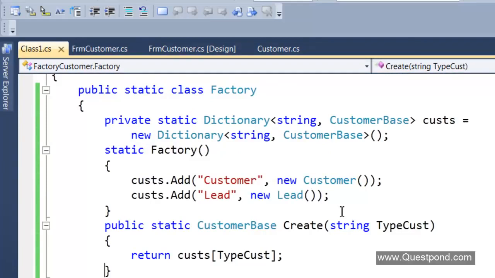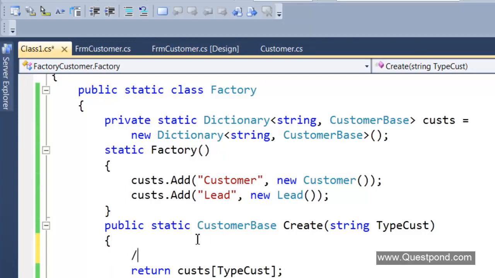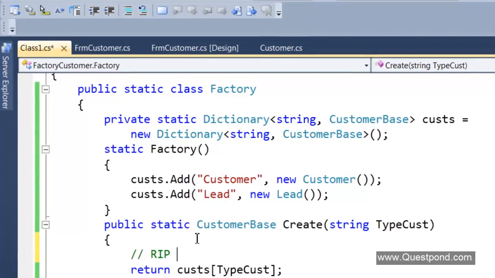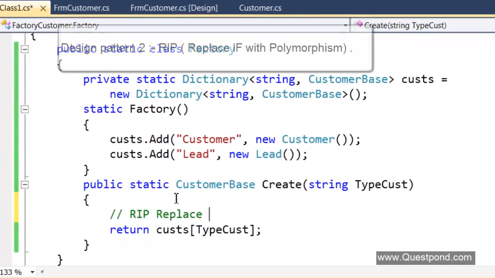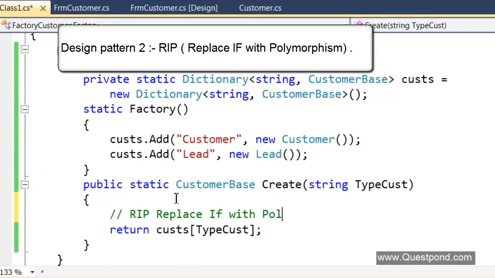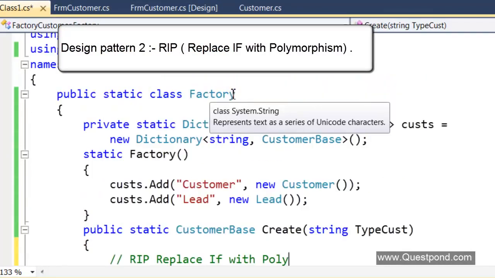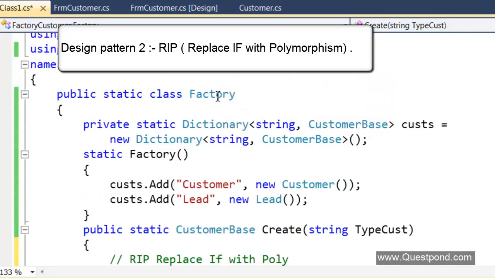This getting rid of this if condition by using polymorphism is termed as RIP pattern. RIP means replace if with polymorphism. This centralization of object creation is termed as factory pattern. But remember that there are two kinds of factory pattern. One is what is discussed by Gang of Four, and this one here is a simple factory pattern. So this factory here is termed as a simple factory pattern.